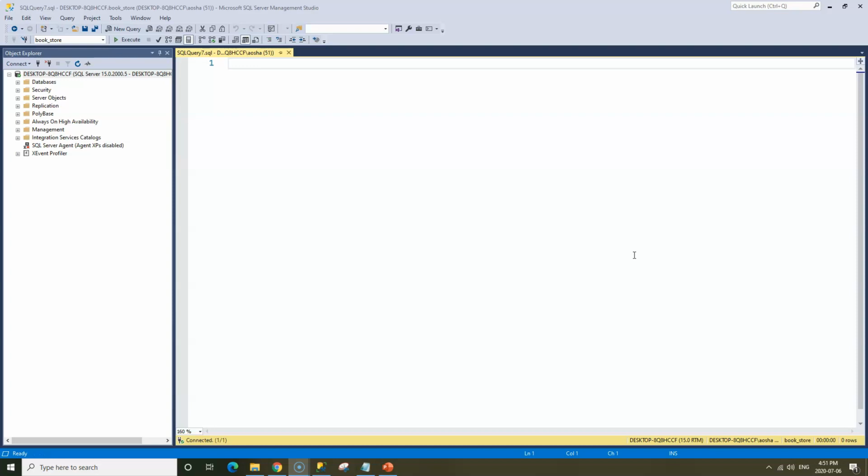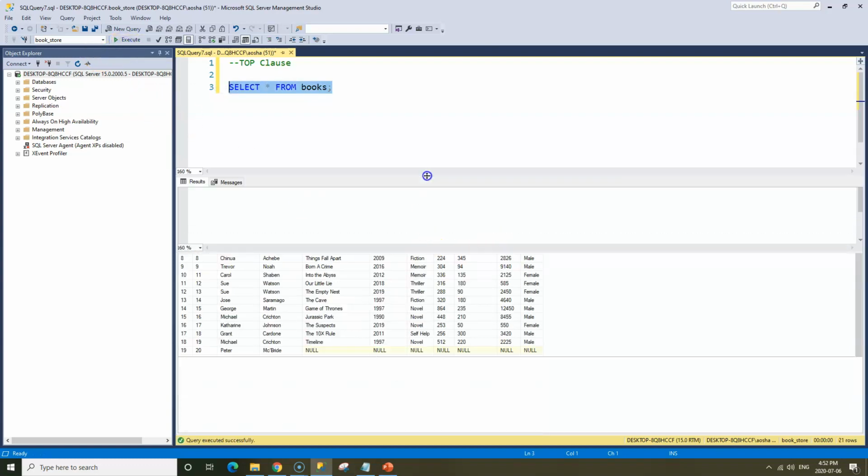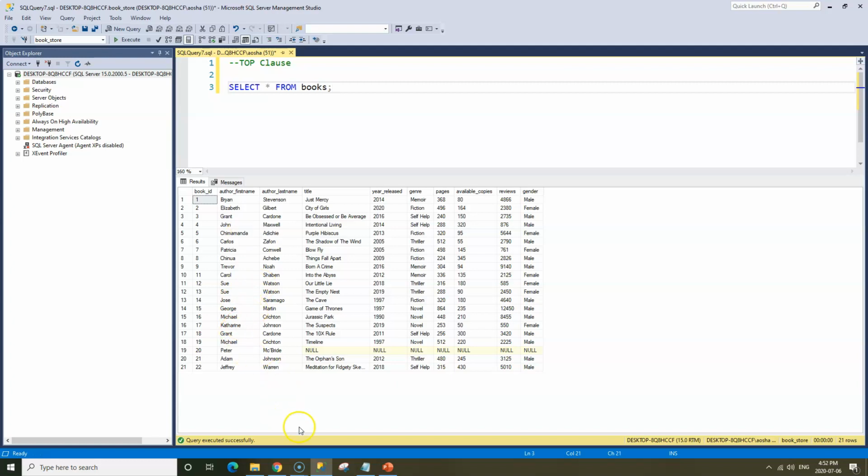Let's print out our books table, but first I will make a comment and call this TOP clause. So let's print out our table, books. Right now we have our books table. As I mentioned earlier, we can always choose specific columns rather than selecting all of the columns within our table. But what if we want a specific number of records? Brian Stevenson is one record, Elizabeth Gilbert is two, Grant Cardone is the third record. What if we only want to select a specific number of records?